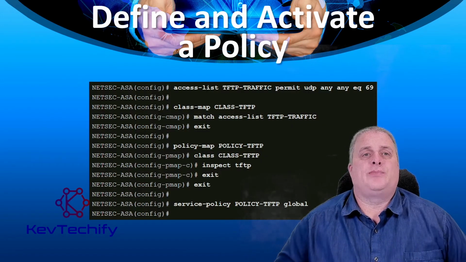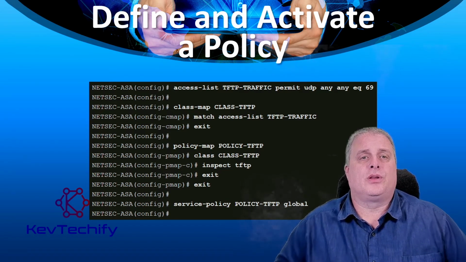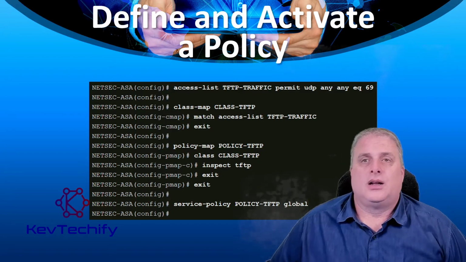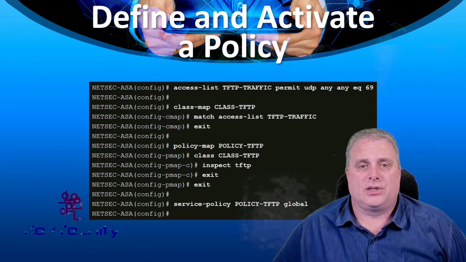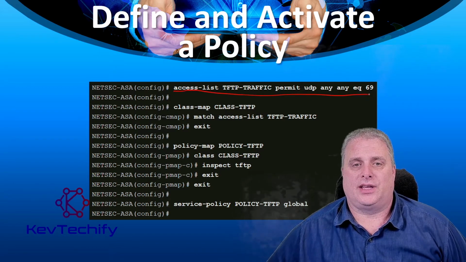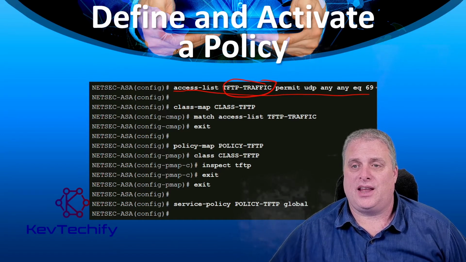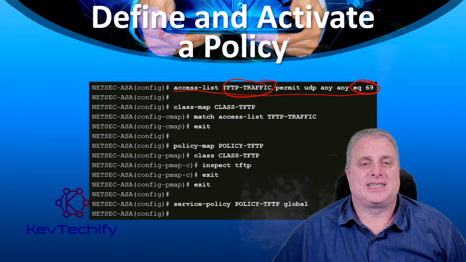To create a class map and enter class map configuration mode, use the class-map global configuration mode command. Remember, first thing we can do that's optional is we can create an access list to identify granular traffic. That's what we're going to do right here. We're going to call it TFTP traffic. We're going to permit UDP traffic any that's equal to 69.